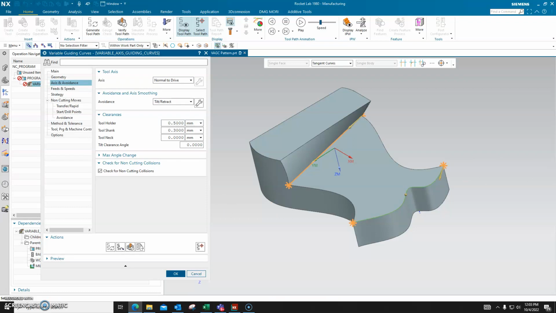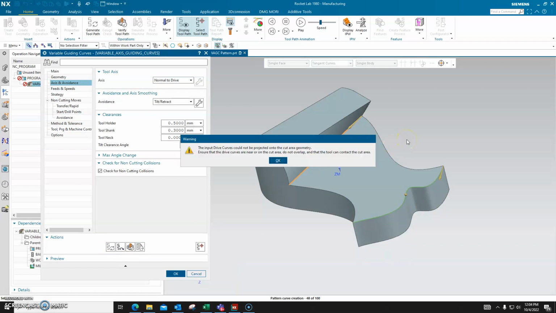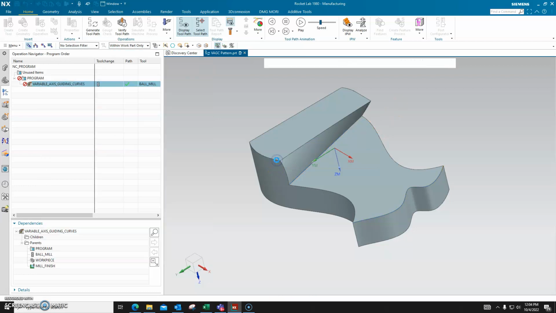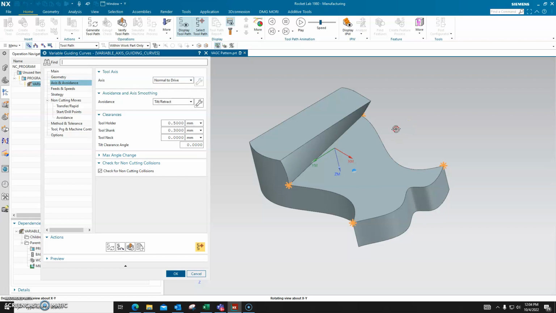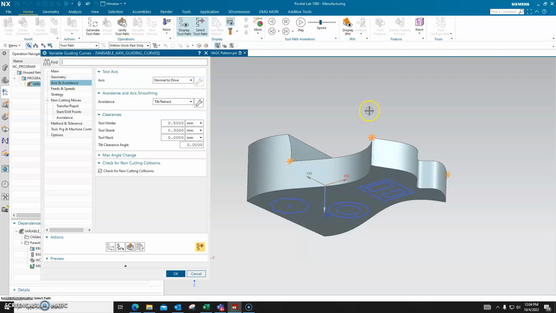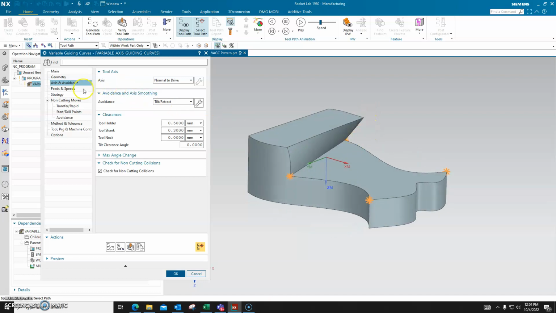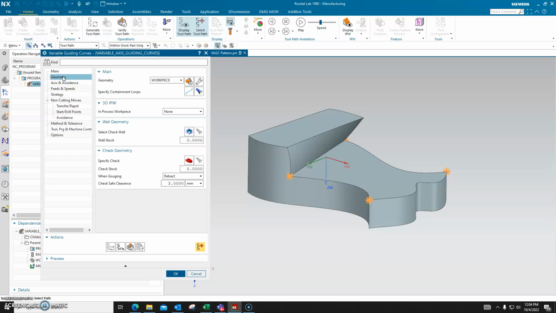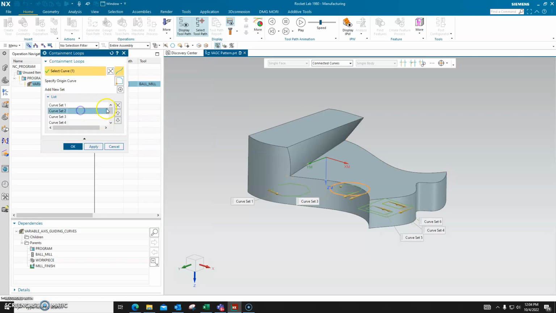And what we are supposed to do next is just to regenerate the tool path. But we're going to get an error. Why are we having an error? Because, like I said, the instructions are not up to date. We're supposed to get rid of these closed curves, so we go to the geometry, and then here on specify containment loops, we just get rid of all of them. And then we say okay.